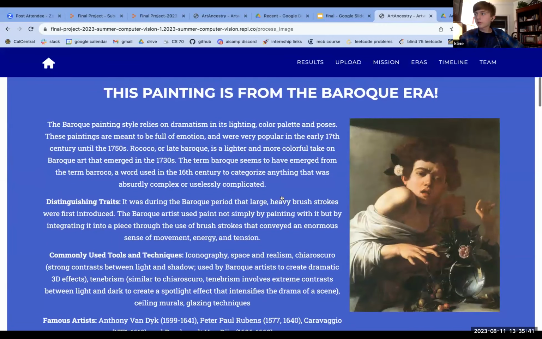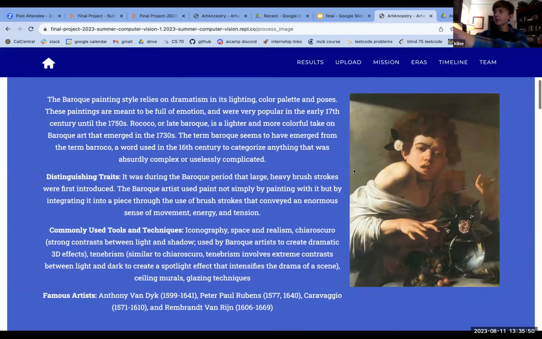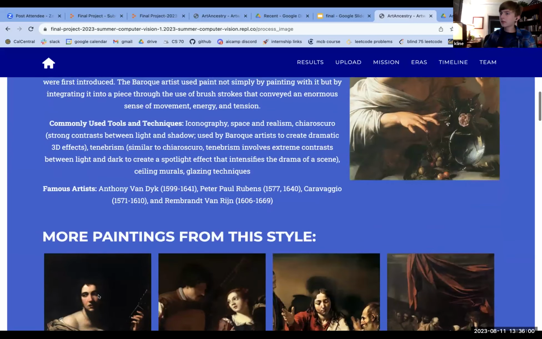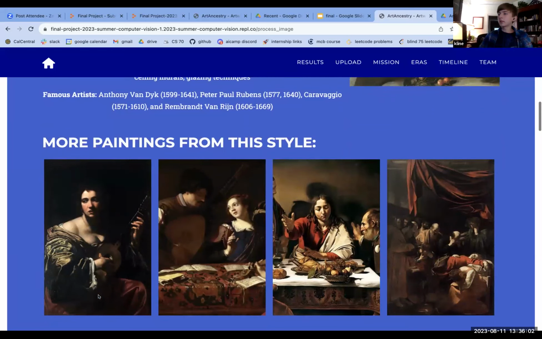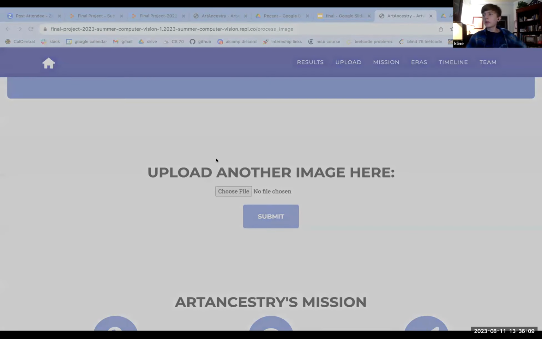This is our first one, and for this image, it was able to recognize that it was from the Baroque period. On the left side, you can see a quick little description, and then the distinguishing traits from the era. It lists commonly used tools and techniques, and then it also lists famous artists. If you scroll down a little bit more, you can see more paintings from the Baroque era. And then if you want to try again, you can scroll down a little bit further, and you can choose another file to upload.